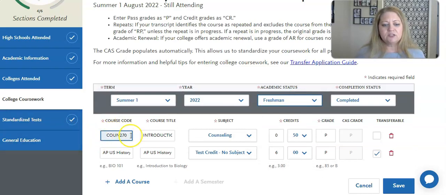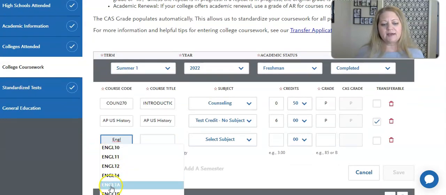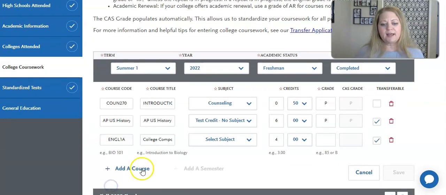This class, Counseling 270, does not auto-populate, and so I have to type that in myself. So if I add a course and I put ENGL, it will auto-populate those classes. So you can select English 1A. It puts the name of the class in there, the course title.